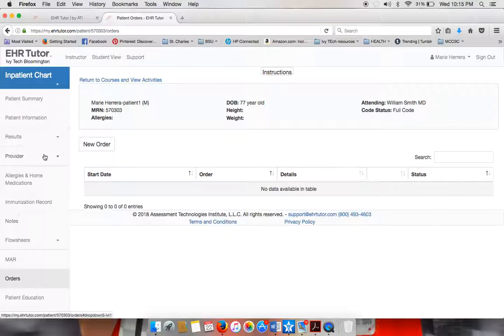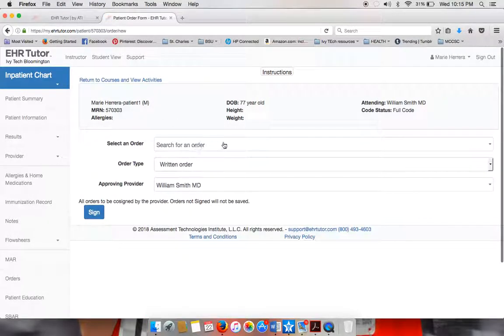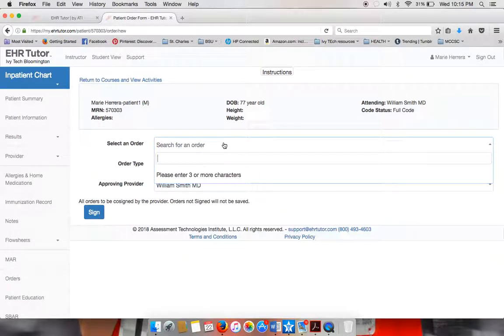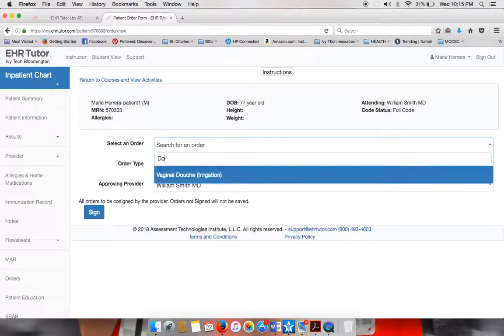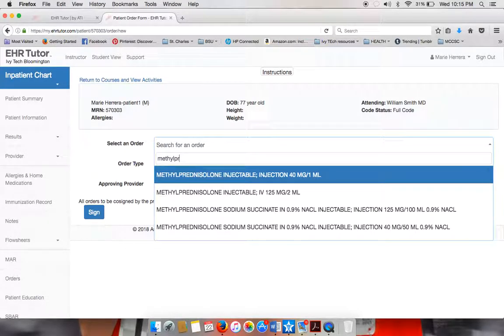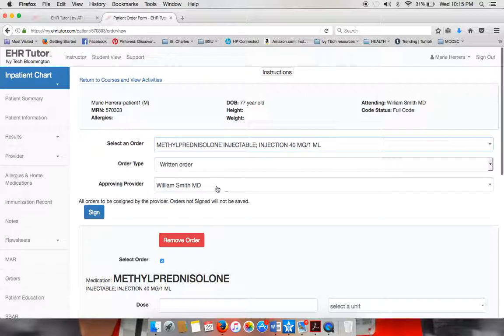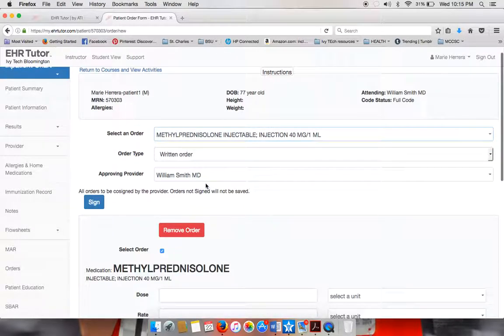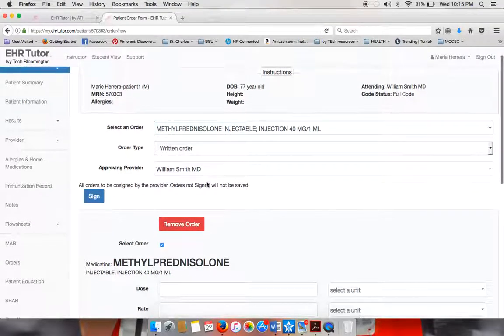Learning curve for everyone. Okay, so I'm going to go ahead and put in a new order. I'm going to type DocuSate. No, I don't like that one. Let's type methylpred. There we go. Oh, look at that, that's nice, that comes up. Methylprednisolone injectable IV 40 milligrams. I'm going to choose that one, and there's my physician.